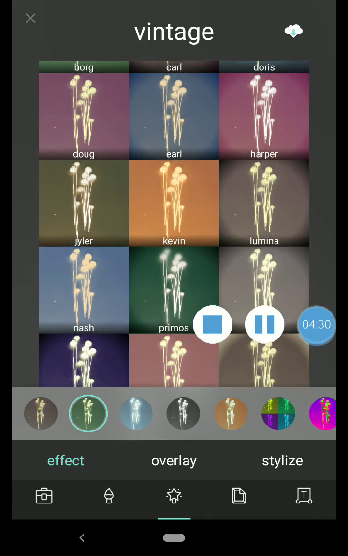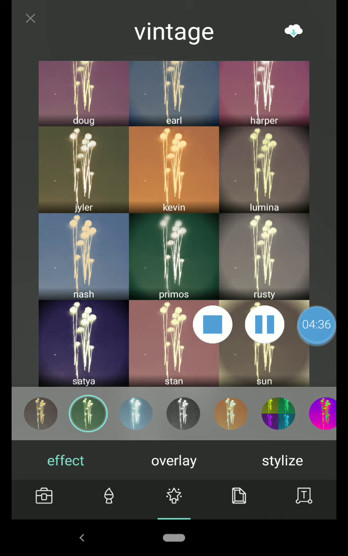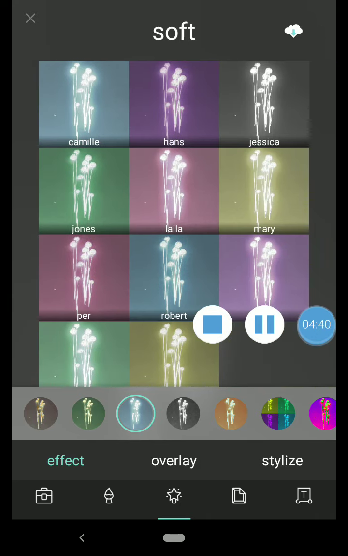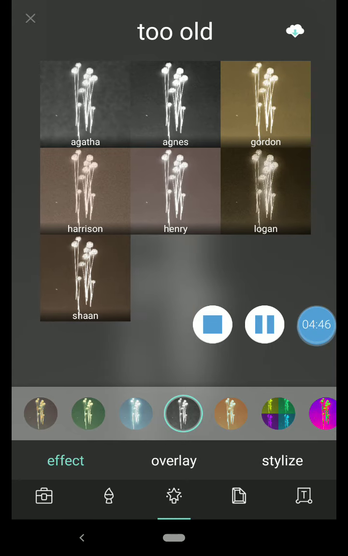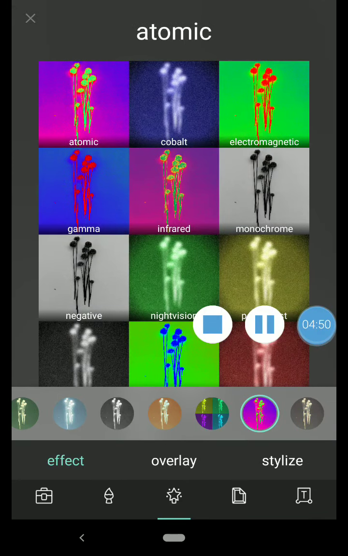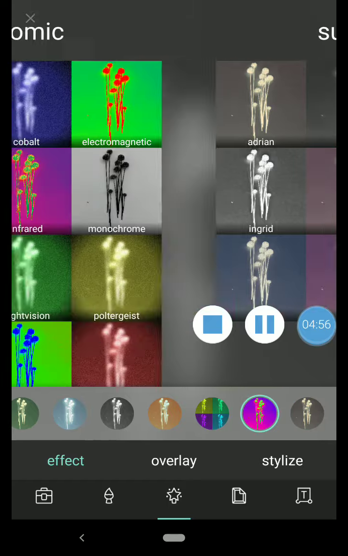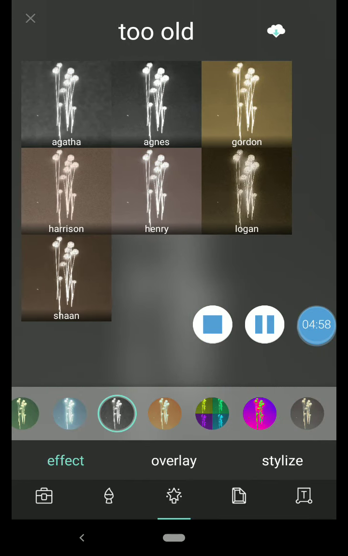So the first ones are under vintage. You can use Doris up in the upper right. You can use Nash. Nash is probably one of my favorites. If we keep scrolling, under soft, we could use Robert, or we could use Camille with a little bit of editing afterwards. Keep scrolling all the way to the end. Here on subtle, we could use the one in the lower right-hand corner named Ronnie. Okay, I'm going to scroll back over to Nash.